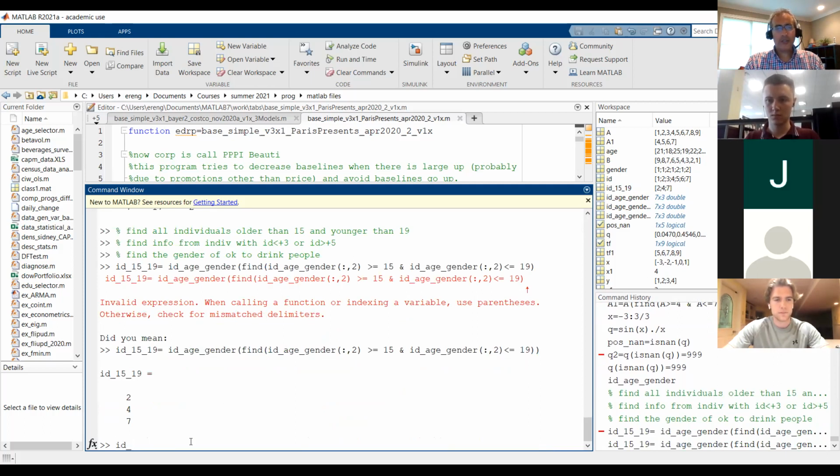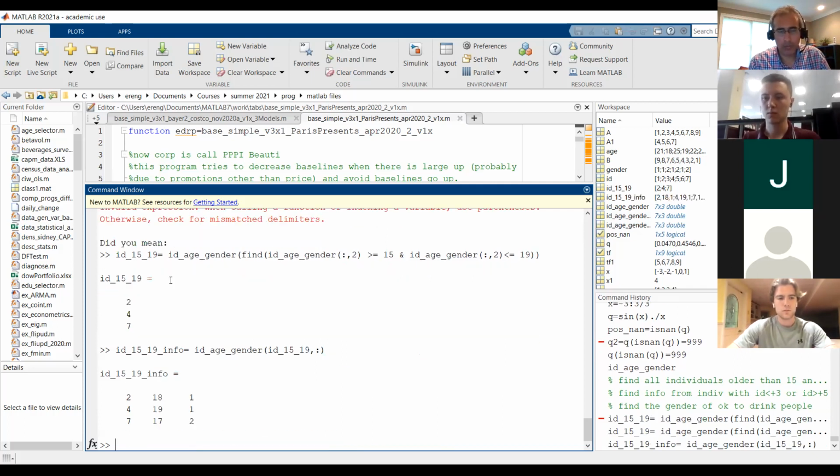So I'm gonna have ID 15, 19 information, and then I'm gonna call it ID, age, gender, and then do ID 15, 19, which effectively what it does, it takes all those rows, and then loops through the entire table and pulls out the information from the identified ID. Do you agree, guys? Make sense? Give me 1 second, please.